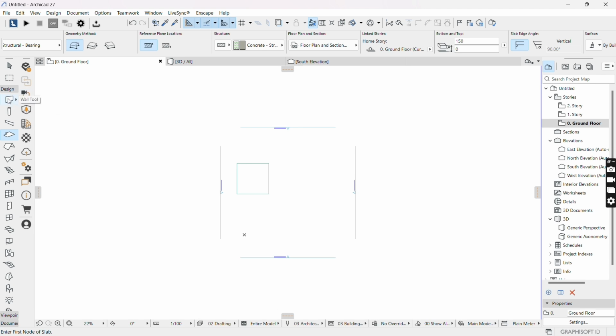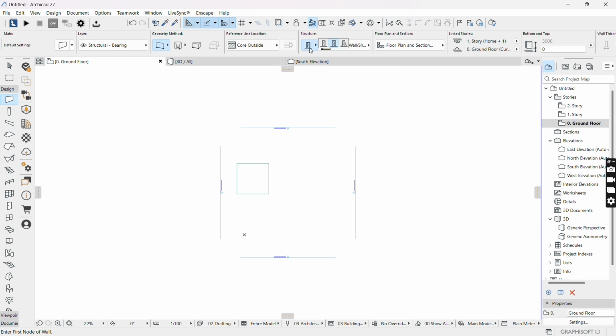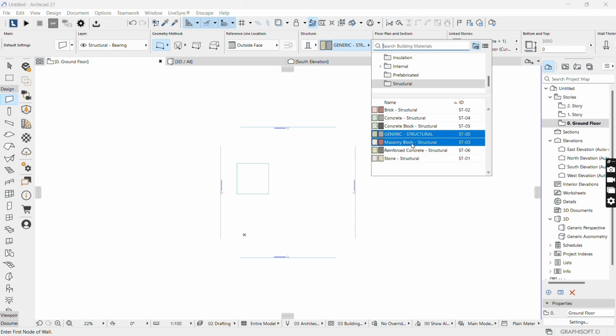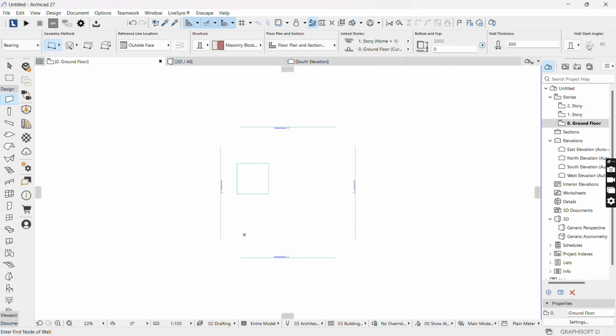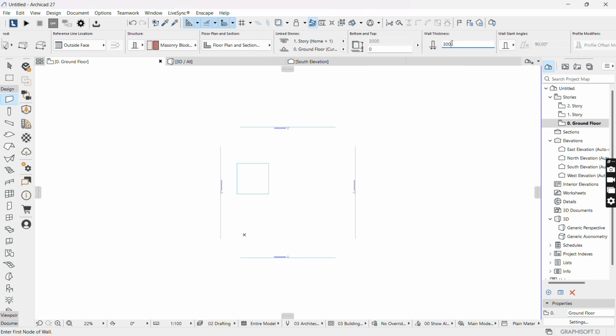Then this is the wall tool here. You click on it. Adjust your wall tool. You make the selection of this option, generic structural. You change it to masonry structural. That's how it works. You can decide to leave it in whatever material you want to leave it as, but I usually select this as masonry block. You leave this at 300 because that's the thickness of your finished wall.